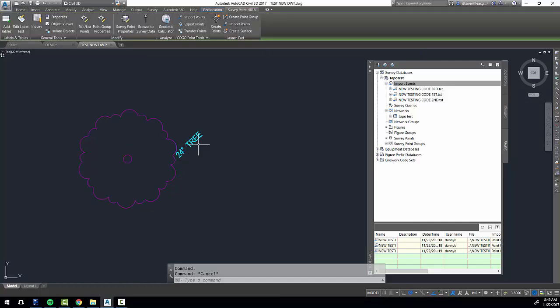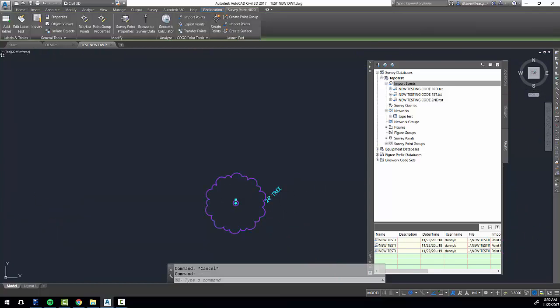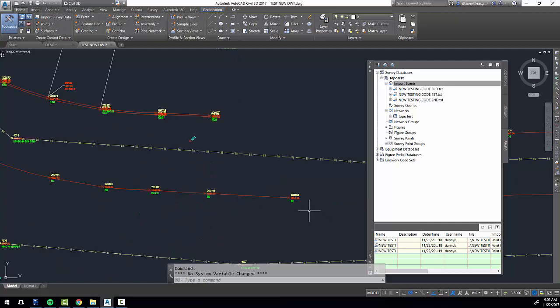The label style for that point is to use the actual description. So it's telling me it's a 24-inch tree, 30-inch tree, and so on and so forth. So basically that's the style. Let's put the text in there. We can manipulate it. So remember, keep in mind the fieldbook files that we're looking at.